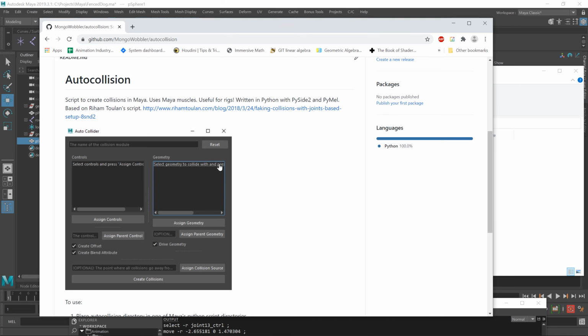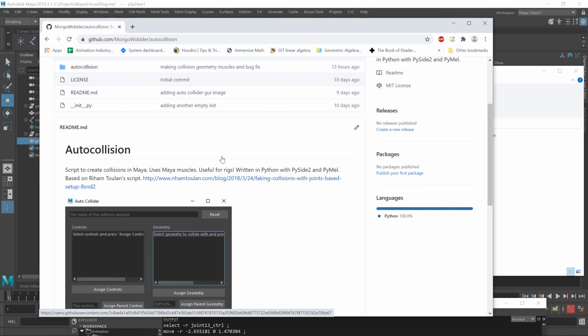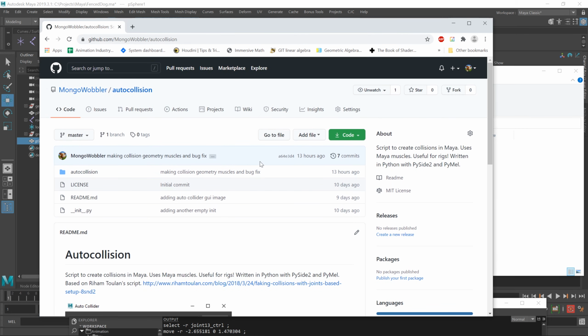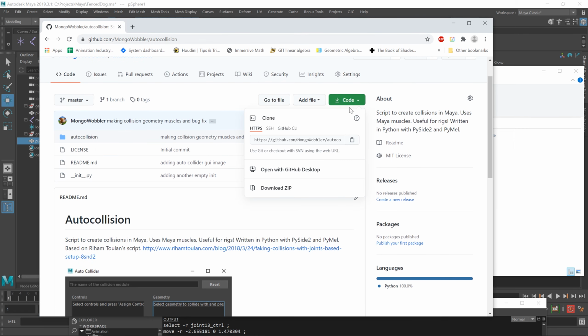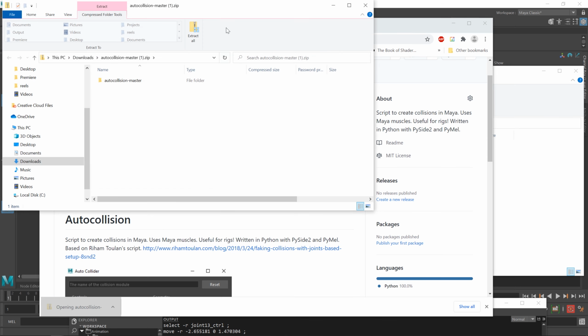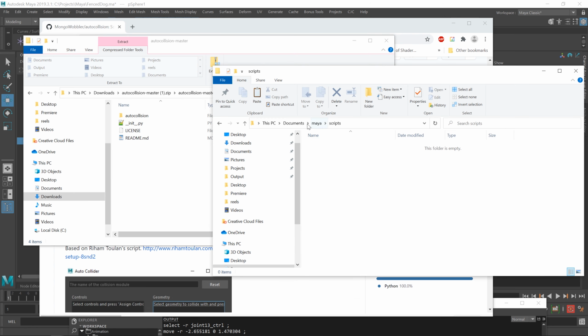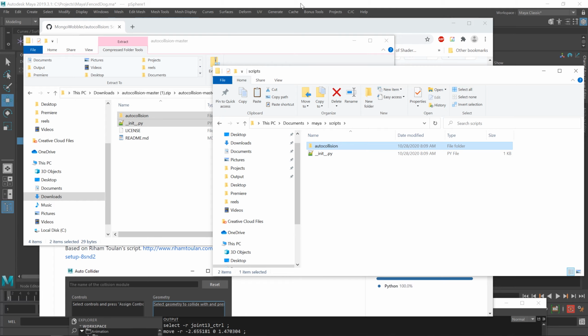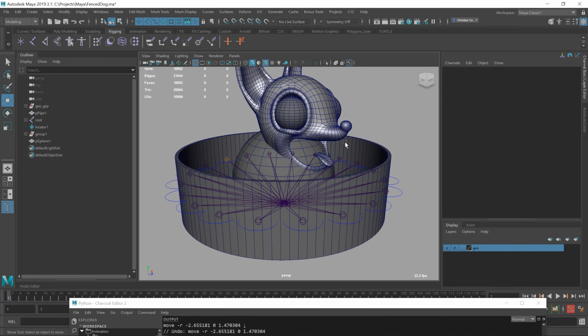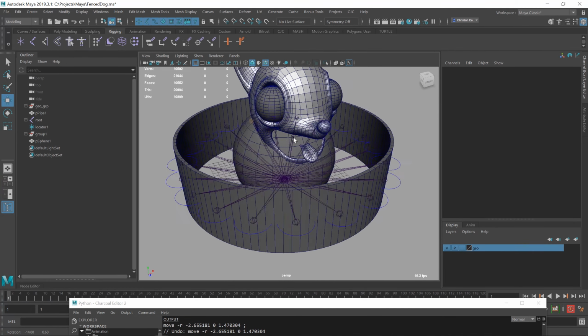This is a tutorial on how to use the autocollider GUI that I made. What you want to do first is download this code, open it up, go inside. You want to put this in a Maya scripts folder, somewhere where Maya can get to your Python stuff. Drag it over.